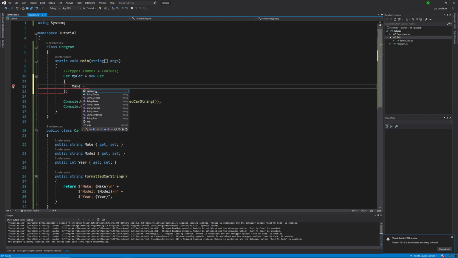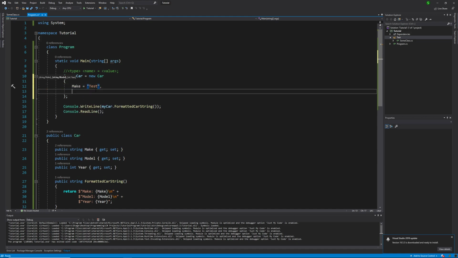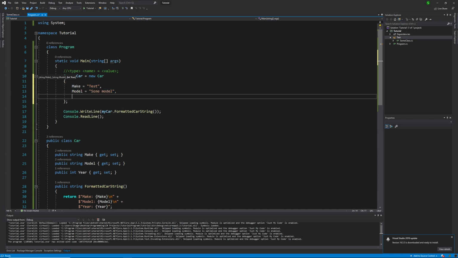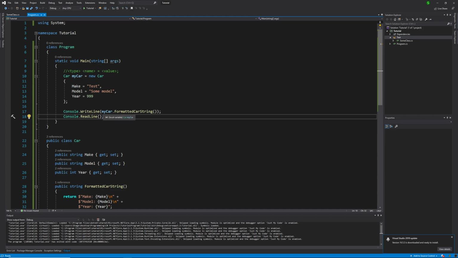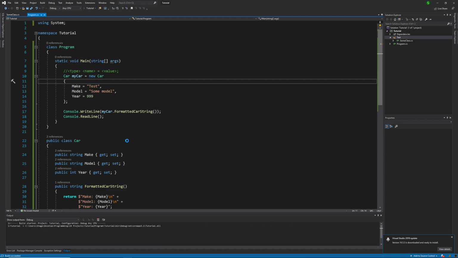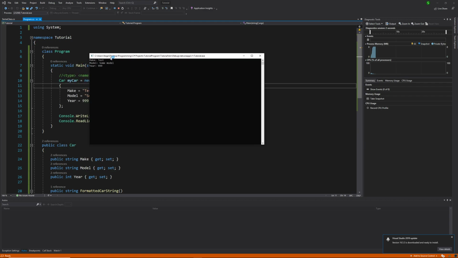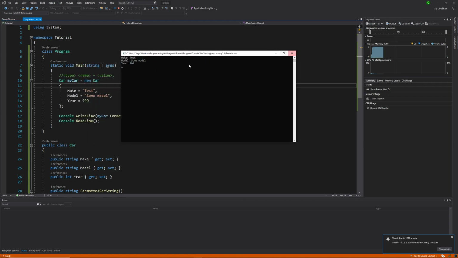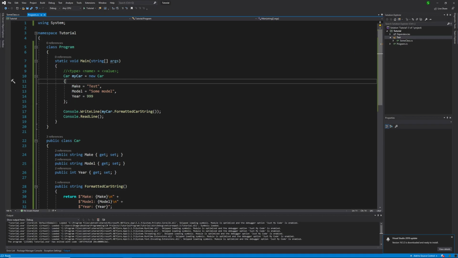We could do Make is equal to test, Model is equal to some model, and Year could be 999. Now we will still get the myCar formatted string because we have set these properties at the variable or the class instantiation. So let's see what that looks like. Okay, there you go. So make is test, model some model, year 999. But something even better is we can use the constructor to do this for us.